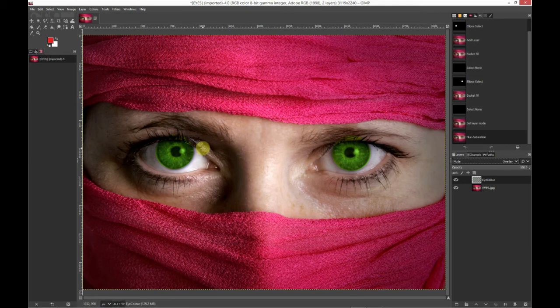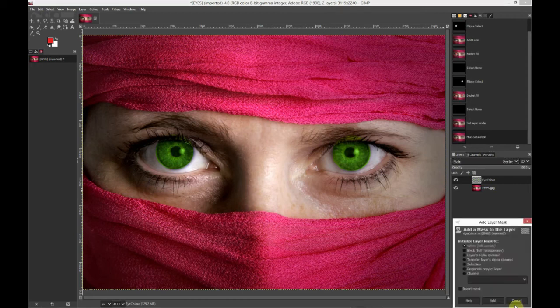So in order to create a layer mask for the layer that we're on, we need to do this in the layer panel down here. You have a button here that says add mask that allows non-destructive editing of transparency. So this will give us a non-destructive ability to edit this layer without erasing any pixels.